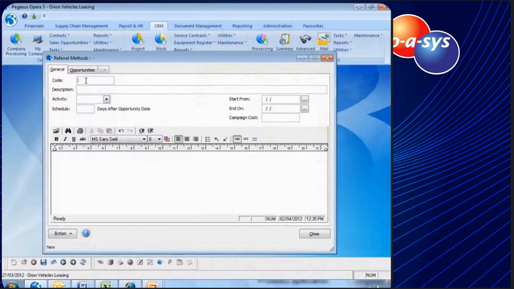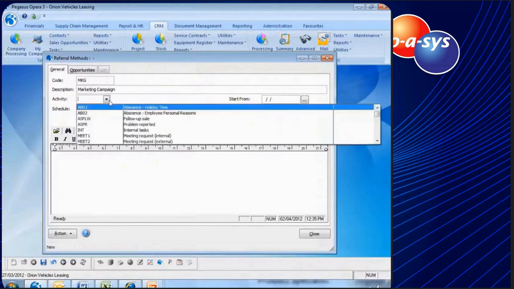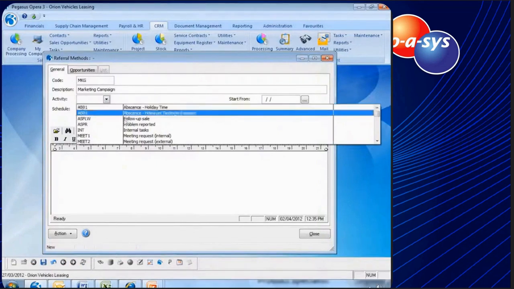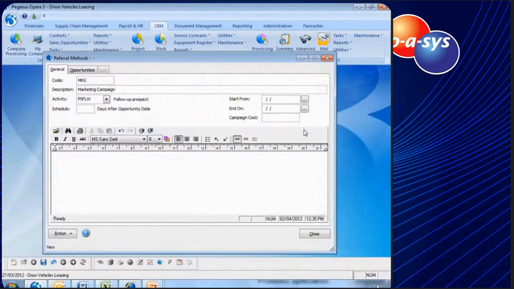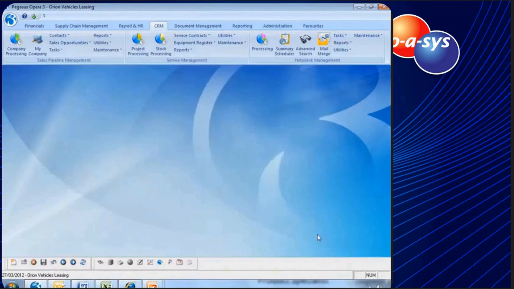We're going to call this just a straightforward marketing campaign. I'm going to ask it to automatically generate a new activity for me whenever we log something against this particular referral method. So you'll see this working shortly. And let's save that away. Okay, we're going to do a quick campaign and say that perhaps we're going to offer certain customers an additional 10% discount if they order before the end of the quarter.